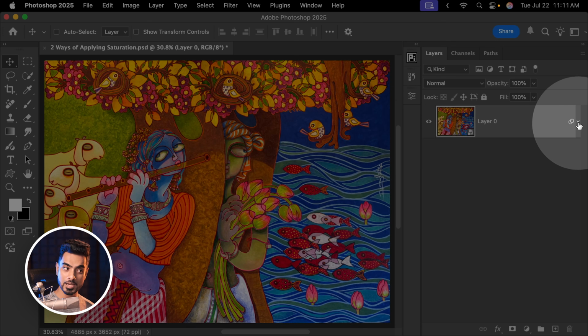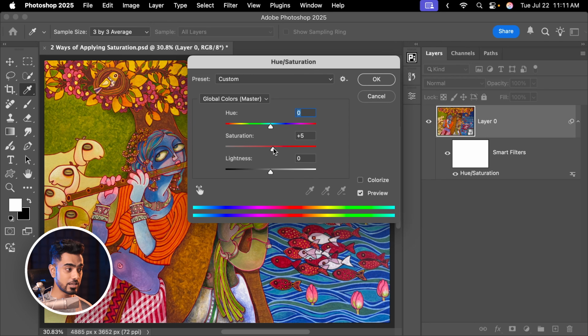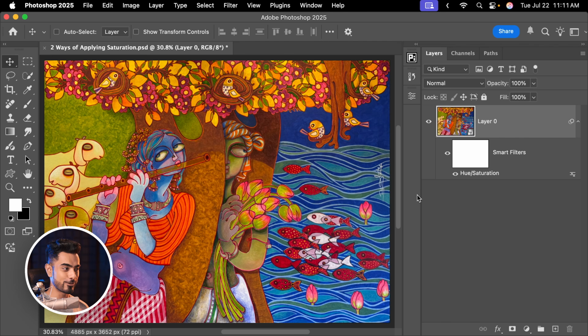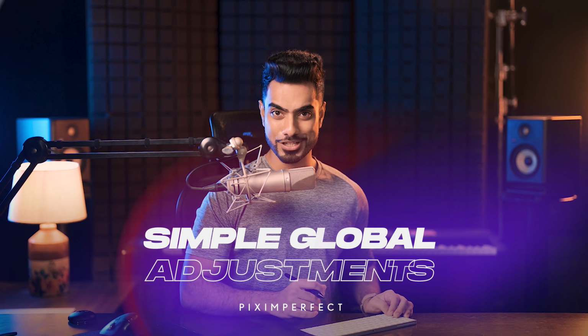If you don't see it, click on this arrow right there and double click here to get back to the settings, and you can change it to whatever fits best for you. Hit OK. Let's start with something simple. And here we will start with a simple global adjustment.